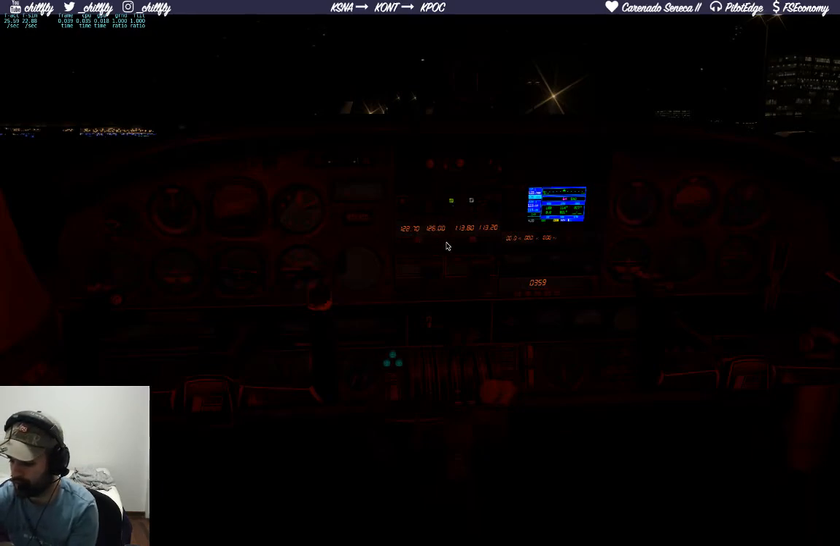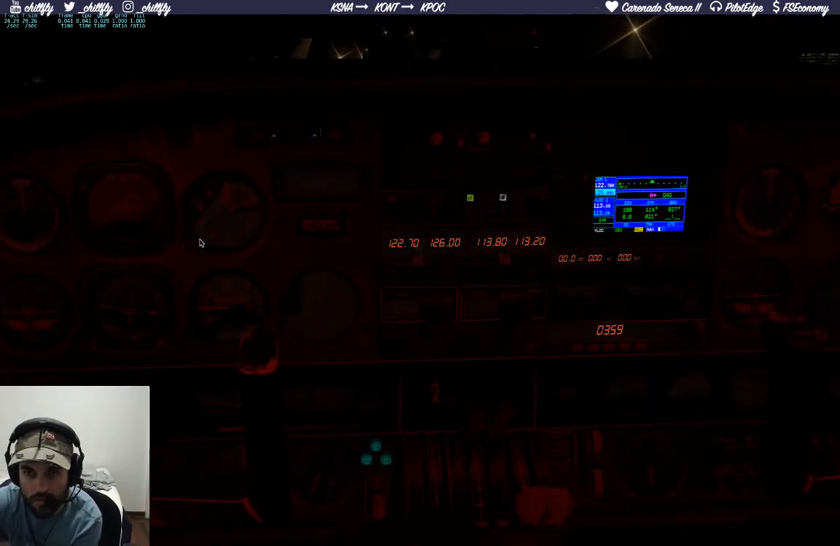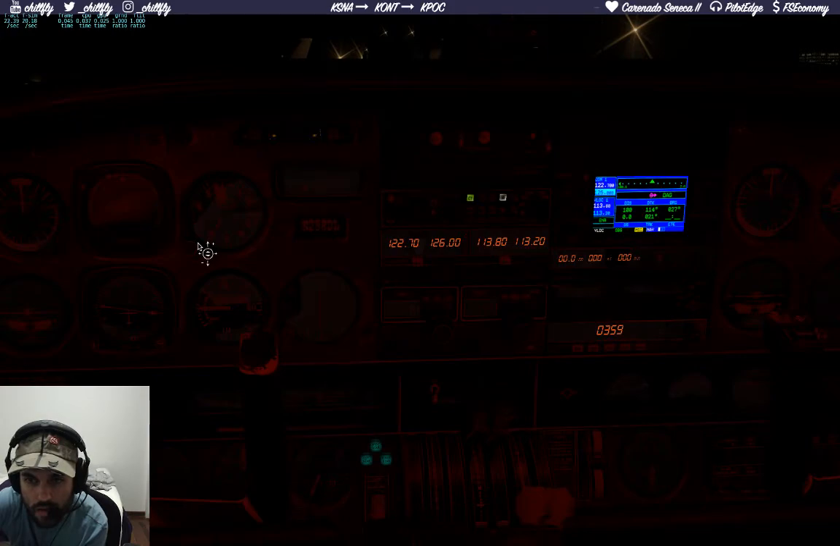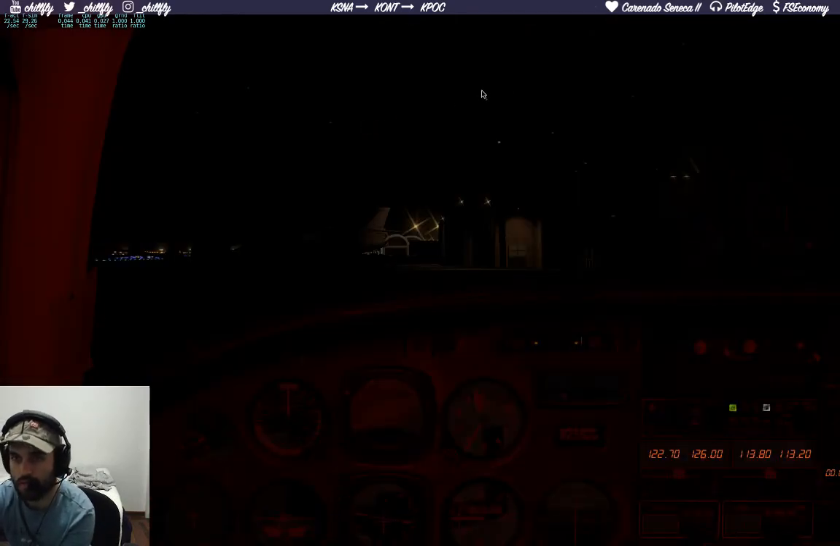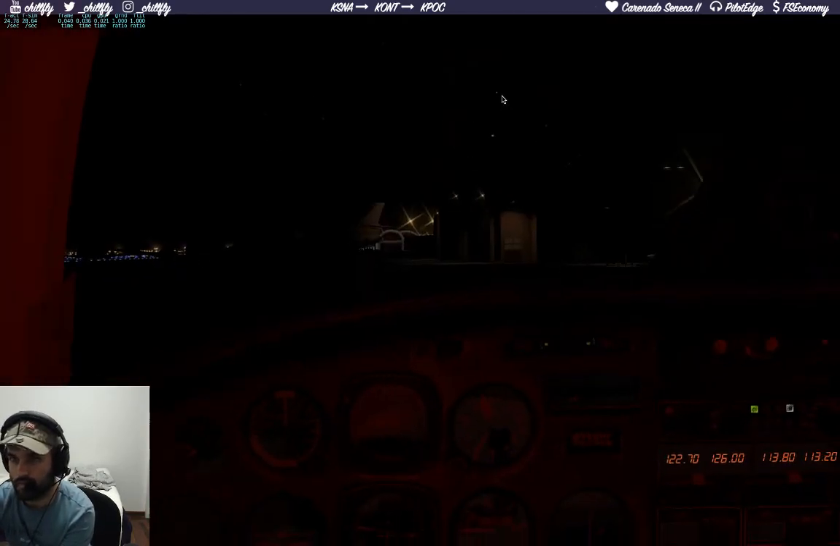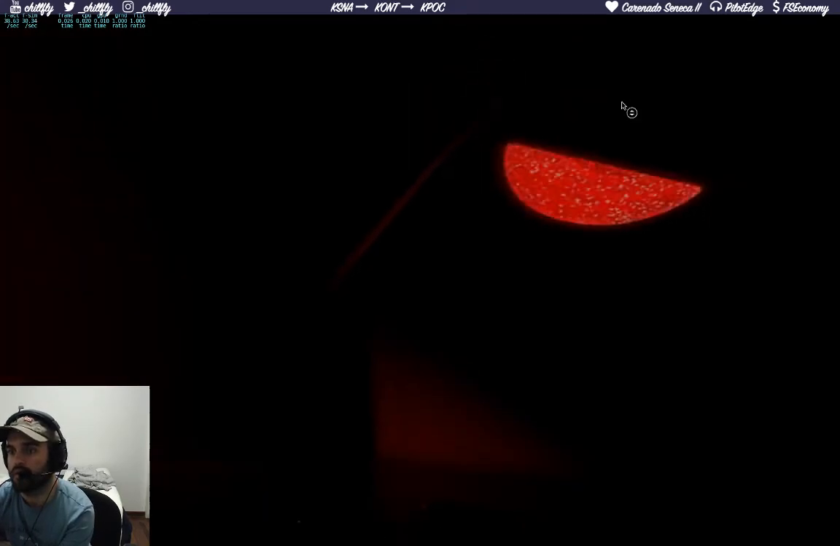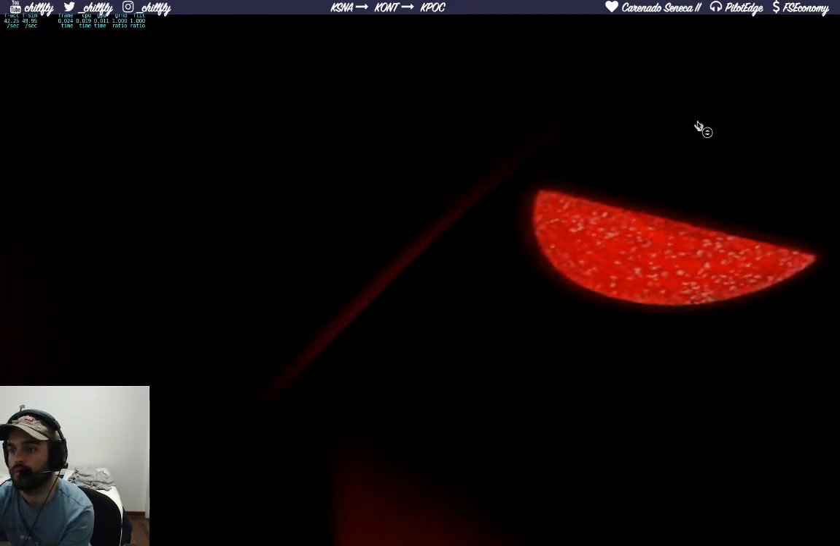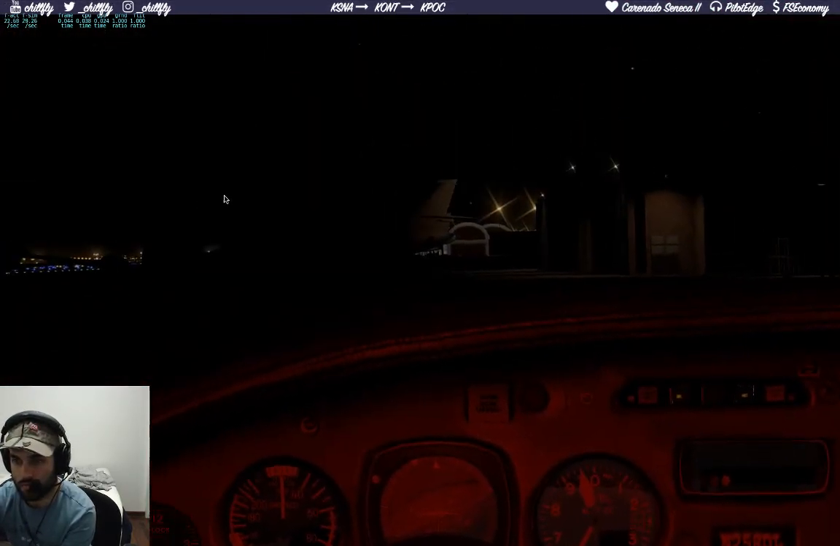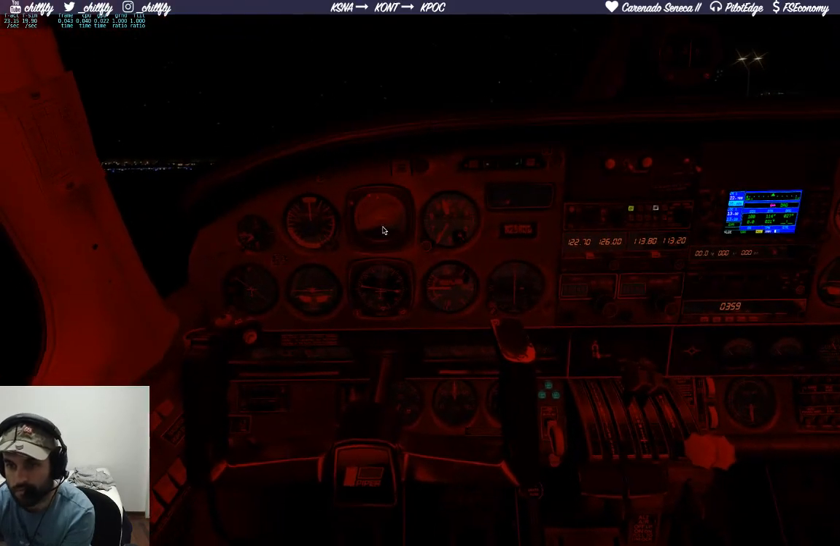All right, we have information Zulu. The winds are calm, visibility 10 miles, skies clear, temperature 14, dew point minus 11. Altimeter setting is 2992. Let's put that here. It's a little bit dark. I don't know if you can see. To be honest, I can see. Let's turn the lights a little brighter here. Yeah, much better.